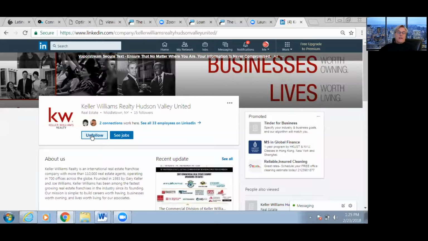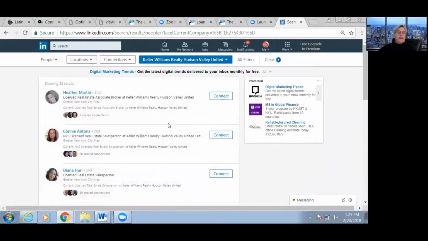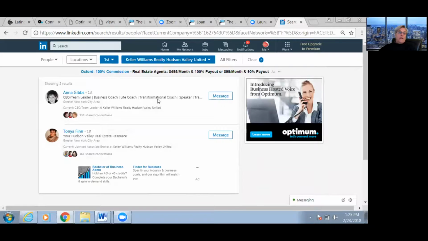So do you see that? Let's click on that See All 33 Employees on LinkedIn first. Now from the top of the screen, left to right, it says locations and connections and name of this company. Let's click the drop down connection, and in there choose first degree. First means they're already in your LinkedIn address book. So check that first box. There you go, right there. Hit apply. Perfect. So Anna and Tanya are your two people that you know there.